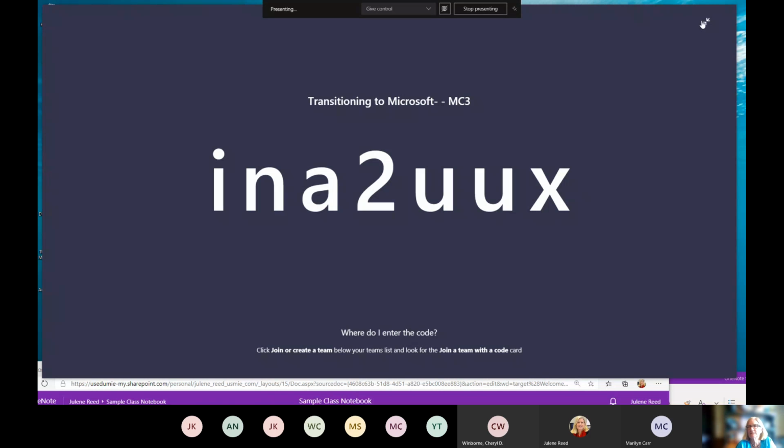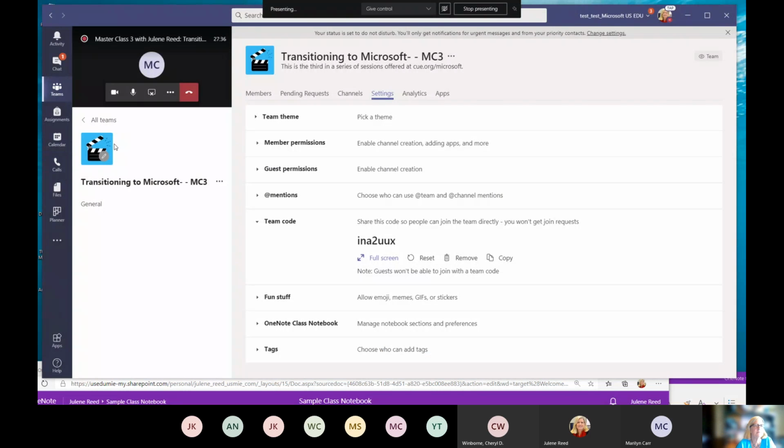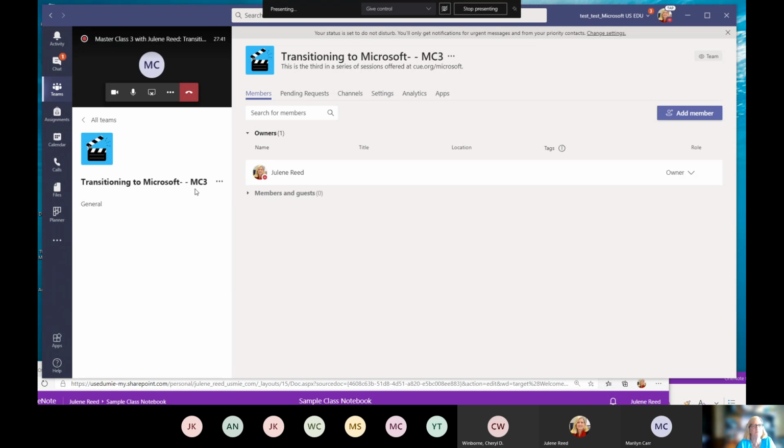So I'm going to cross out of this and let's go look at my team. I want to see if anybody's been able to join it. I'm going to manage my team. Here's my team. I've clicked on the three dots. I don't see anybody here.